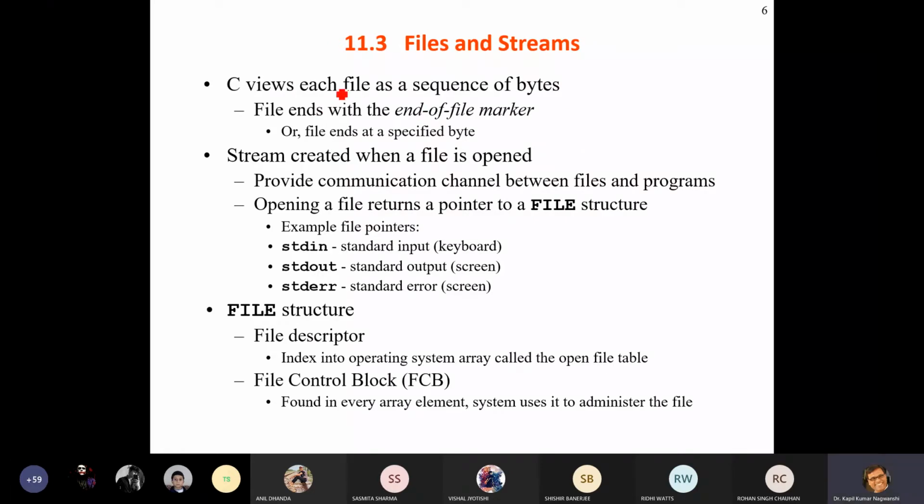Files and streams. So, streams. Everything is treated by C as a file. C views each file as a sequence of bytes. A file ends with an end-of-file marker. So end-of-file markers are there.